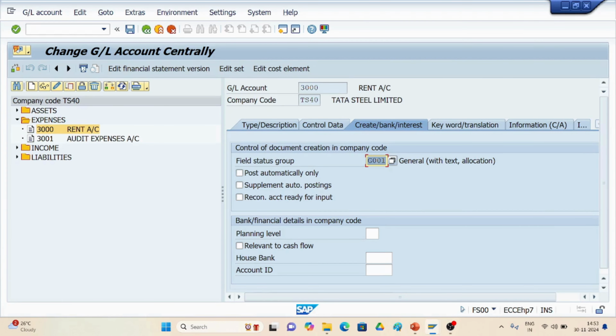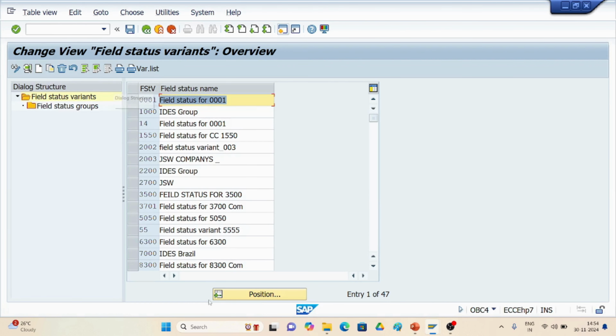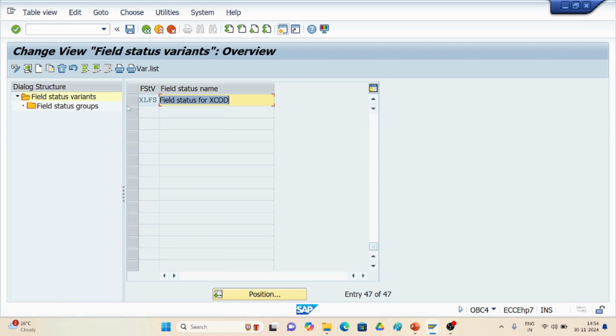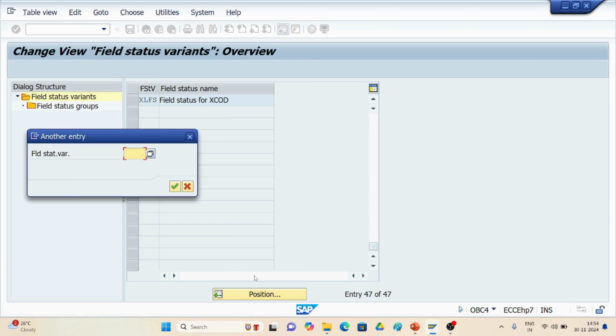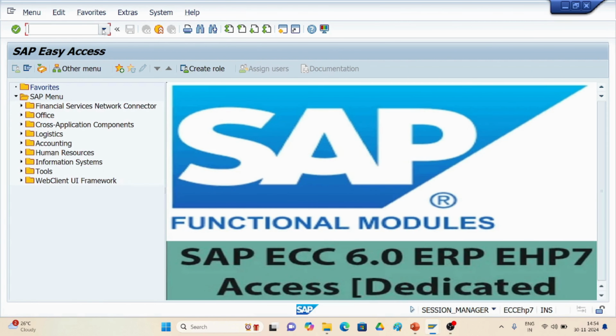So what we will do is, we have created the field status group in /nOBC4. In OBC4, we can see the field status group that we have created, which we copied from the predefined 0001. The name we have given is XYZ1. So if you see here, XYZ1 appears. I have created XYZ1 just now. Yes, so if you see here, we have created one field status group as our own field status group.